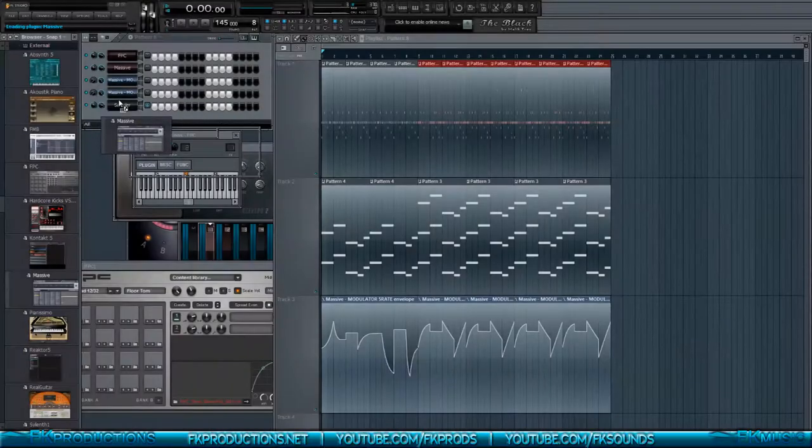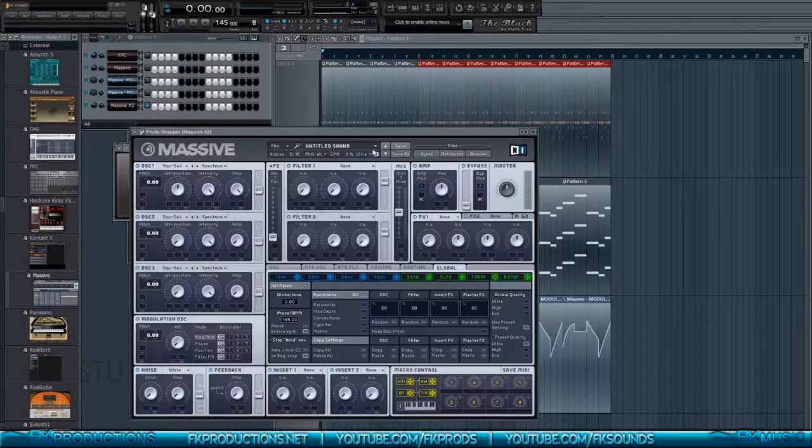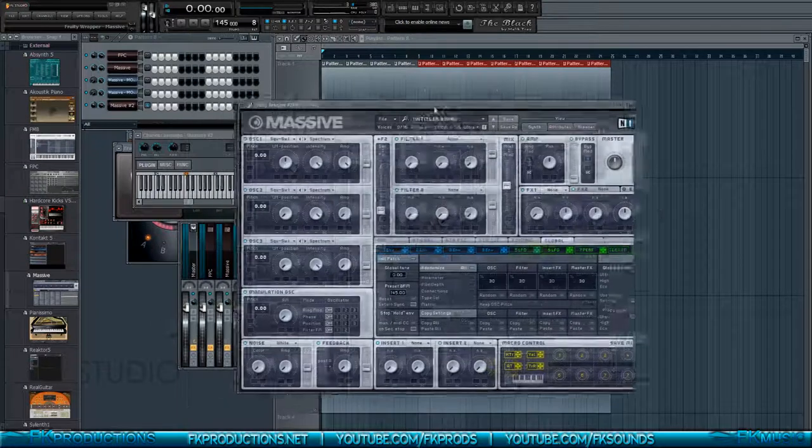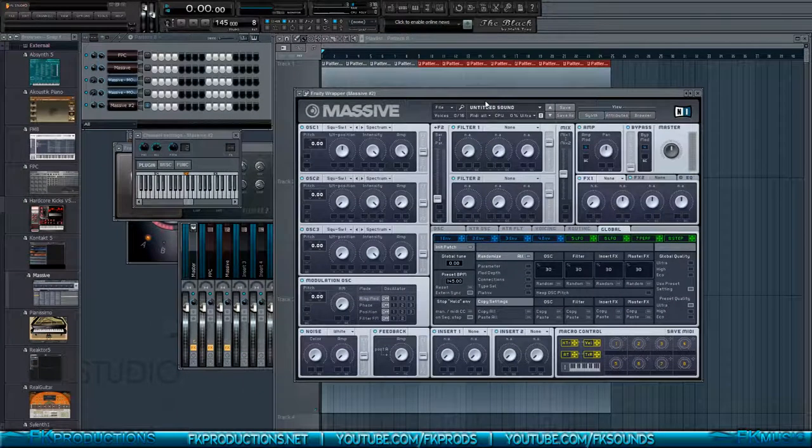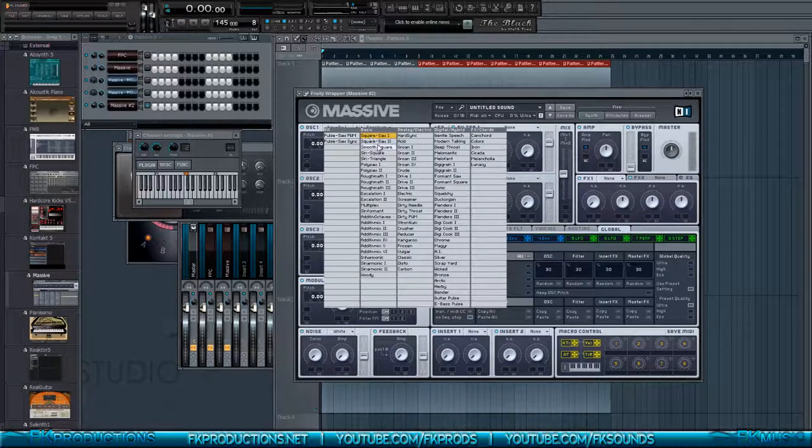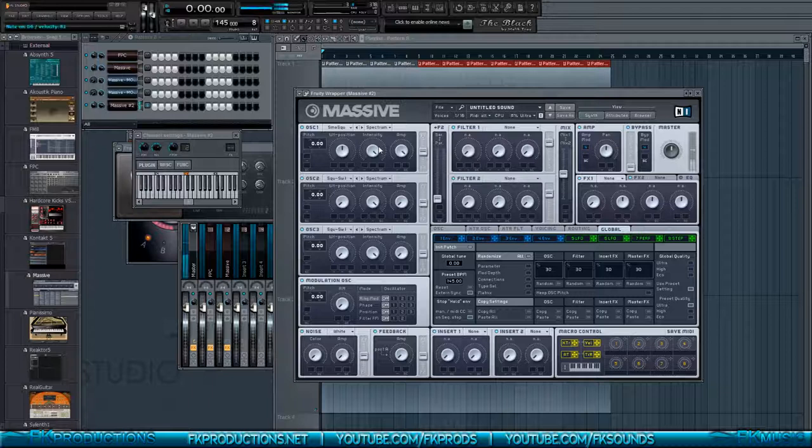Thank you. We're going to open a new instance of Massive because we're just using drums and Massive for this entire song. Now we're going to start with a different type of synth. This one's going to be a bit like that Listen Echoes that I created. It's going to be squarier, it's going to be nicer, less bassier. But we're going to make it all nice and dubsteppy, hopefully.